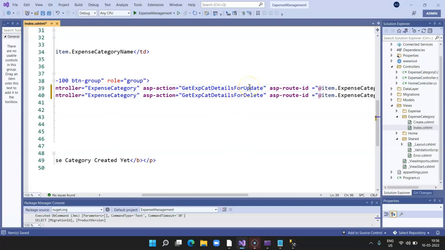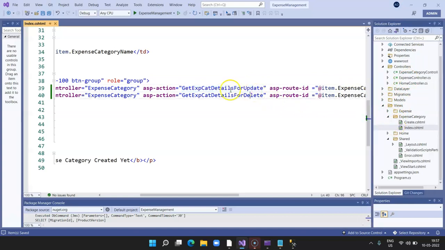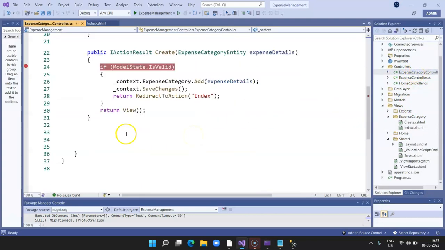So whenever you click on update, it will fetch the record and display in a view where user can go ahead and update the record and click on submit for an update. Similarly, before deleting also we show the record and then take a confirmation to delete the record. So let's go ahead and add these two methods in the controller. So let's do first update. We click on the expense category.